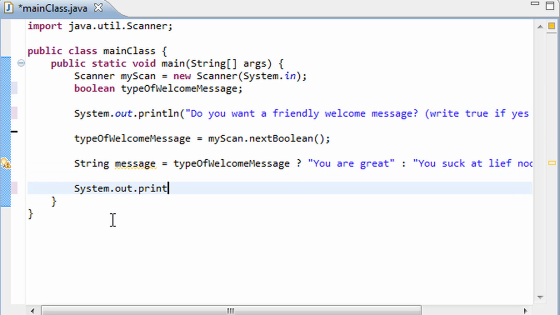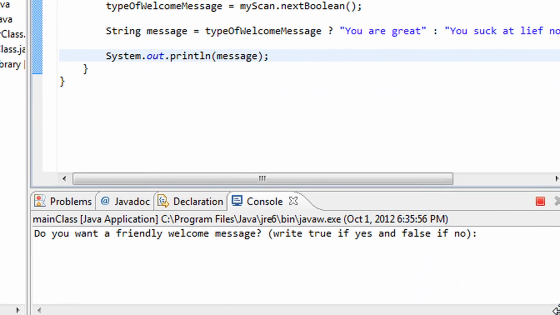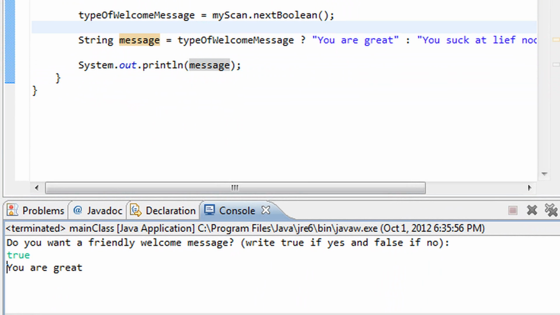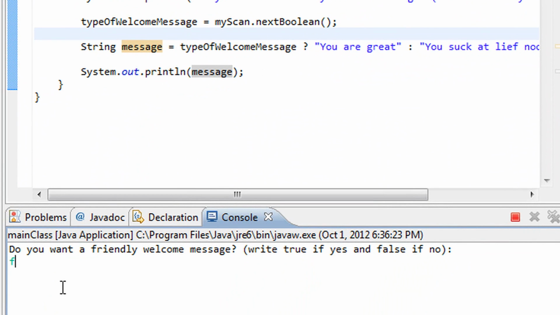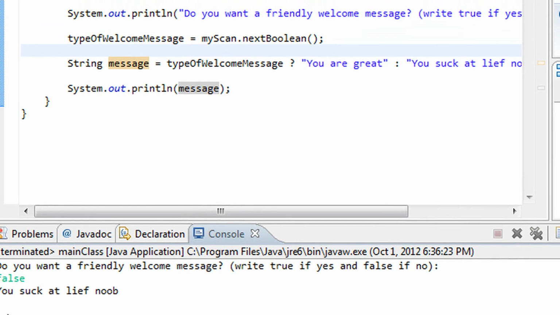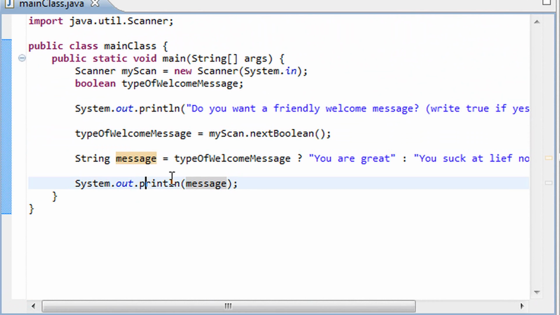And what we want to do with this message variable, as soon as we get it, is print it out on the screen. So system.println message. There we go. Alright, let's move on. Do you want a friendly welcome message? True if yes and false if no. Well, I do. "You are great." Alright, this is so epic. I am so great right now. If we run the program and we write false, we'll get a "you suck at life, noob" message, and it'll make us feel bad and terrible.